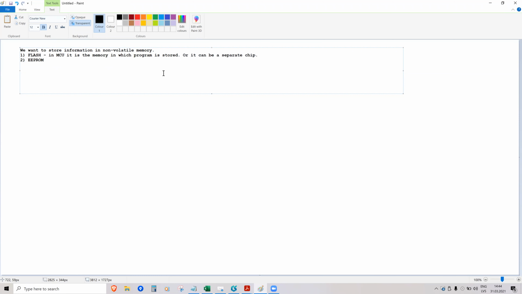Electrically erasable programmable read-only memory, usually in modern microcontrollers, it's not built in, but some older microcontrollers, for example, ATmega from Atmel, which is used in Arduinos, it has some kilobytes of EEPROM also built in. So I'll write down some microcontrollers have it built in, or it can be a separate chip.